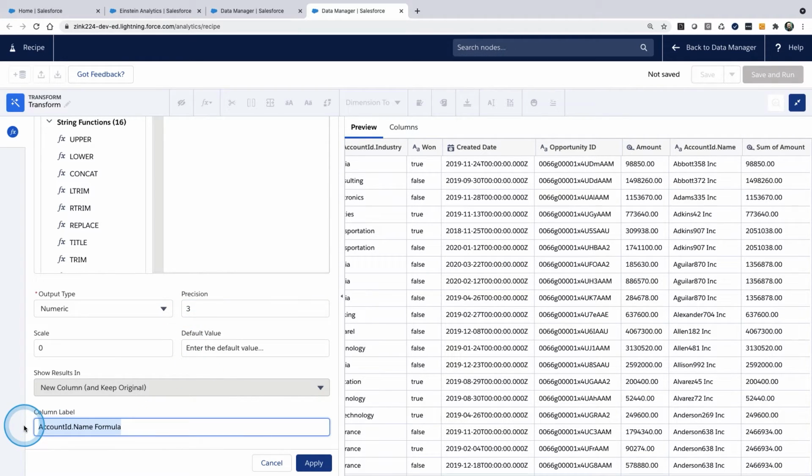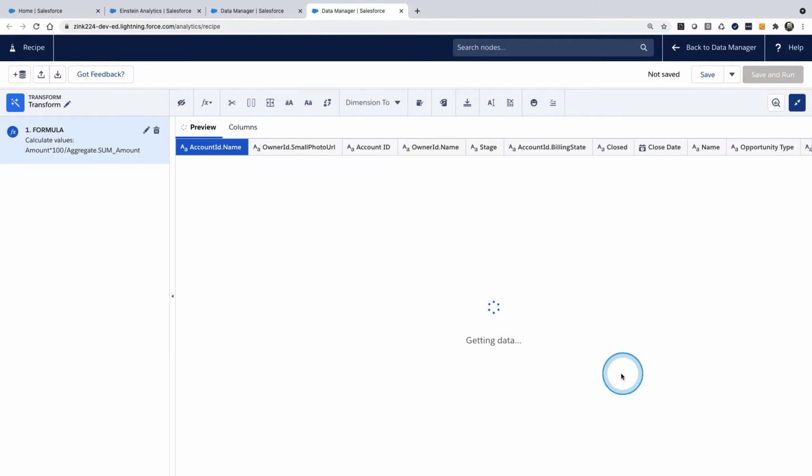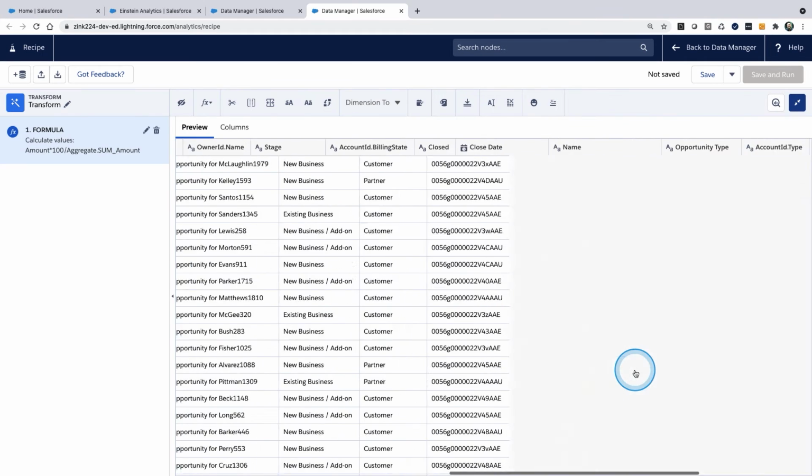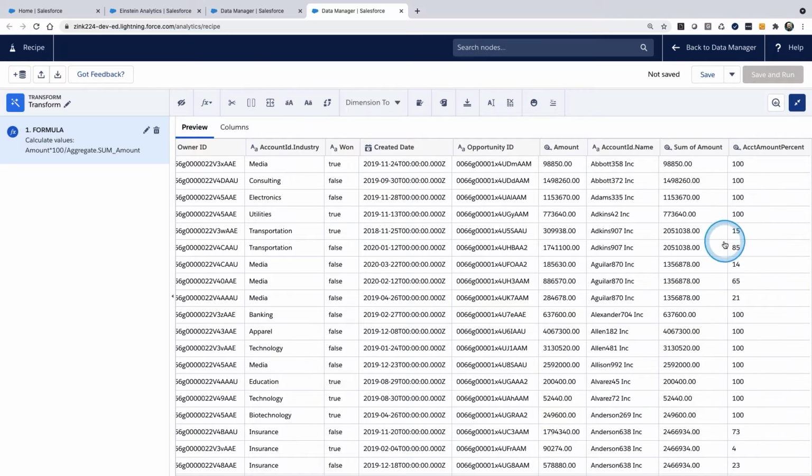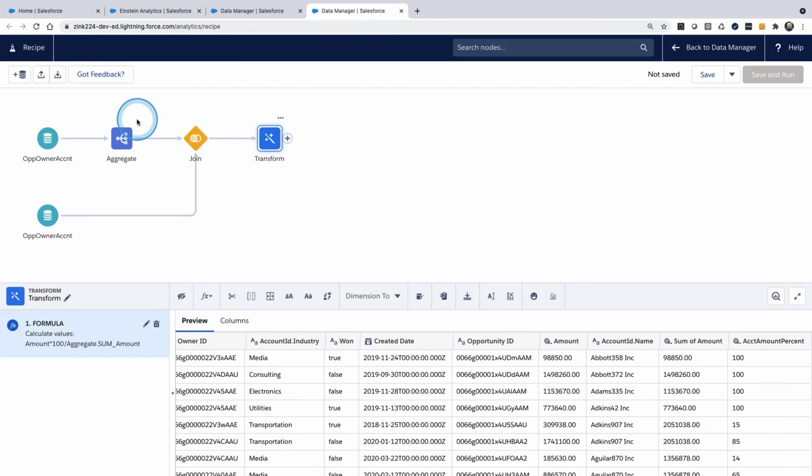So this would be amount percent. Or let's call it account because it is the level of an account. So we'll call it account right here. We hit apply. And now I just got an aggregate amount. So you can see here, 15%, 85, 14. I can format this under the fields or the dataset XMD, so I'm not worried about showing percentage. But what I did here is I added that. So I did an aggregate, I added it back to the main data set.